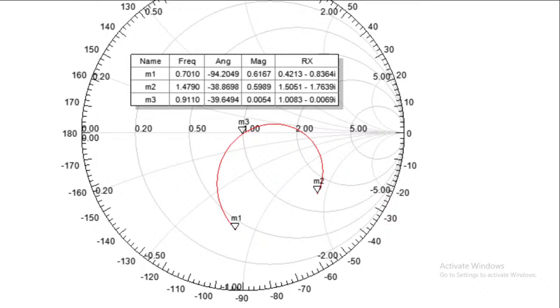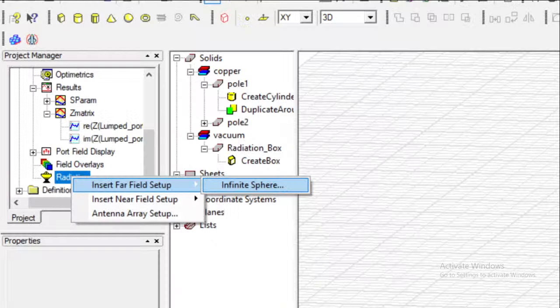You can see that this antenna is mostly inductive. A dipole antenna is mostly inductive. As you move from M3 towards M2, it is mostly inductive, and it is within the bandwidth. If you draw the VSWR equal to 2 circle, then a large portion of this curve will be within the VSWR 2 circle, which means it has a large bandwidth. Next.